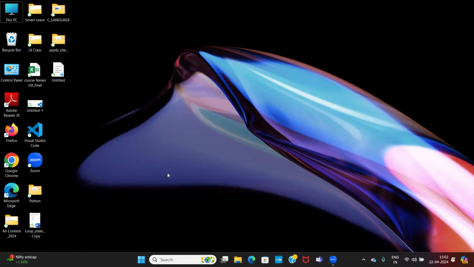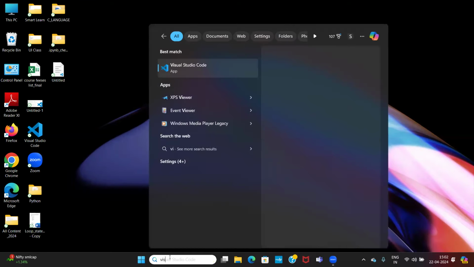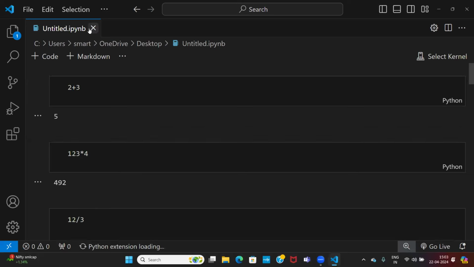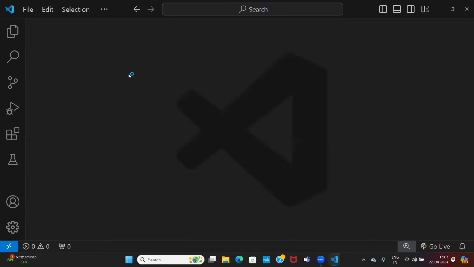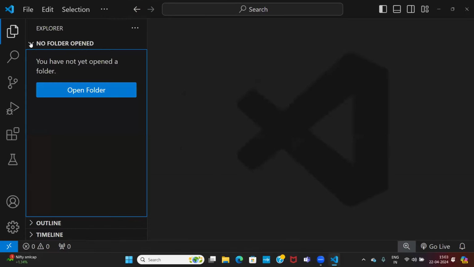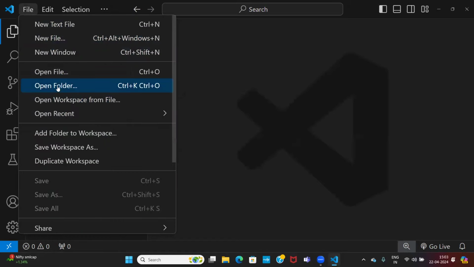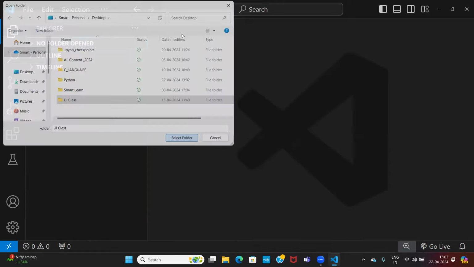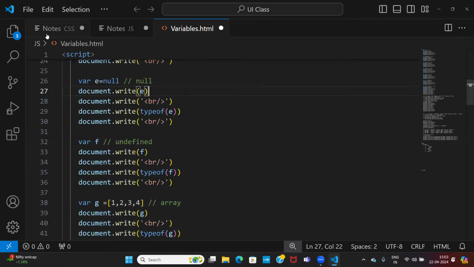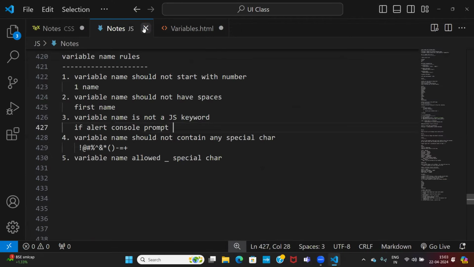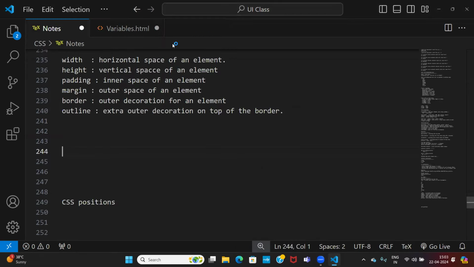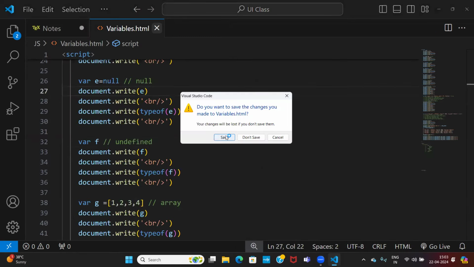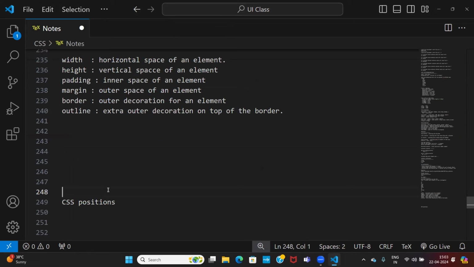Okay, so what we did in the last class? CSS. I just want to close the CSS now. We did the box last class, and next we go with the positions today.